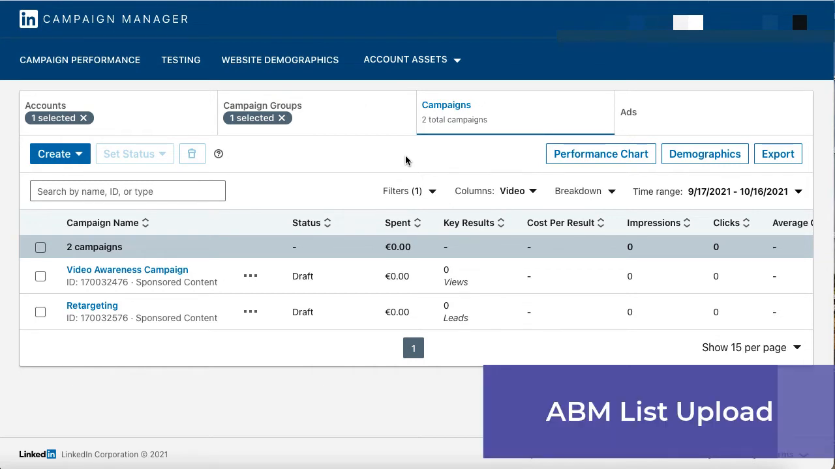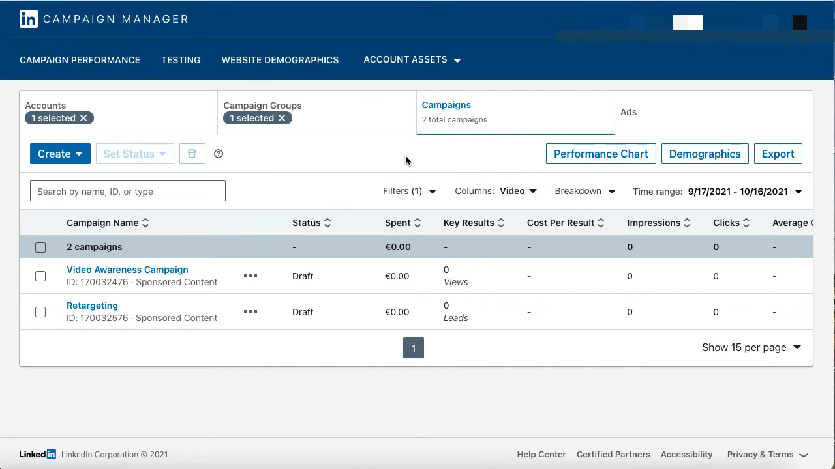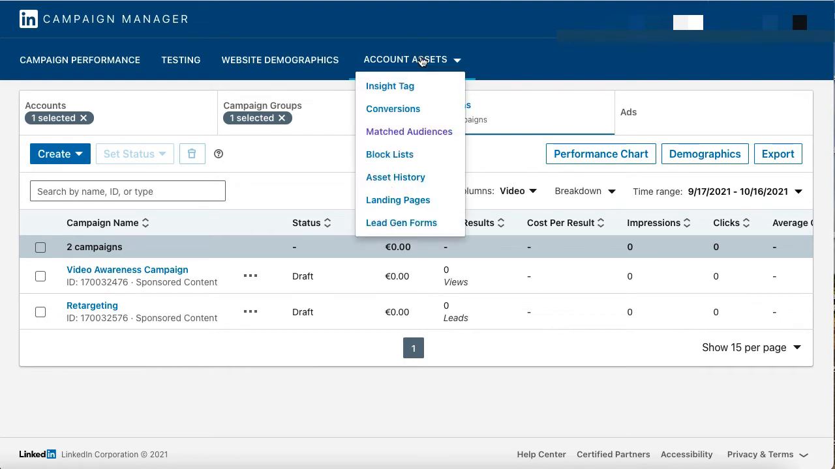Let's look at a list upload first. How this works is very straightforward. You upload a list of accounts or contacts and LinkedIn will match this against their database. You can do this once and the audience will update automatically. Of course, you can also add or remove companies by updating the list as well.